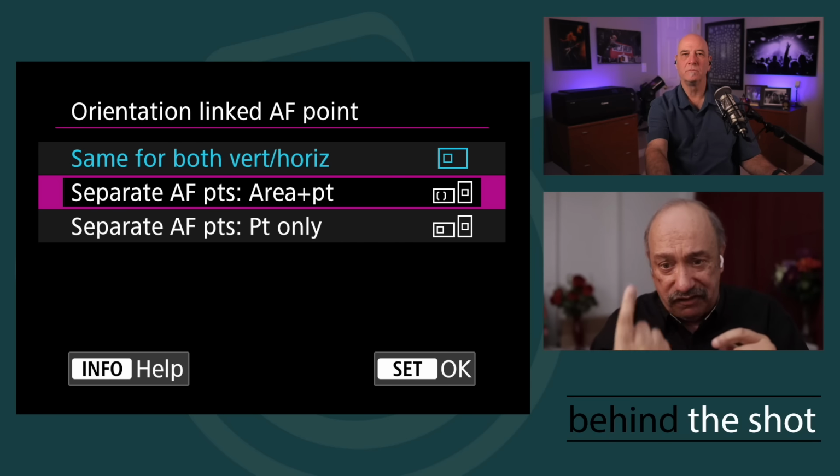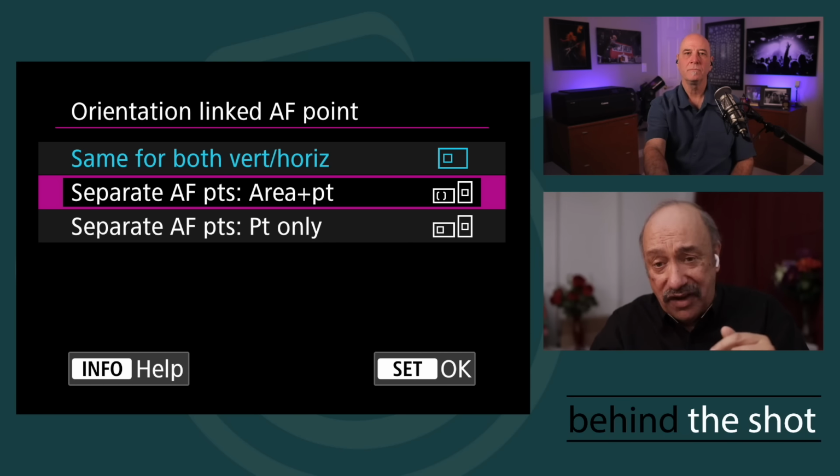I only have one choice for each. I can't say, give me three different choices for horizontal and vertical. But I can pick a starting point for horizontals. I can pick a starting point for verticals. And then I can always move the focusing point or change the area. But I think you understand what I'm saying. I can choose a different AF area to start with for my horizontals and for my verticals.